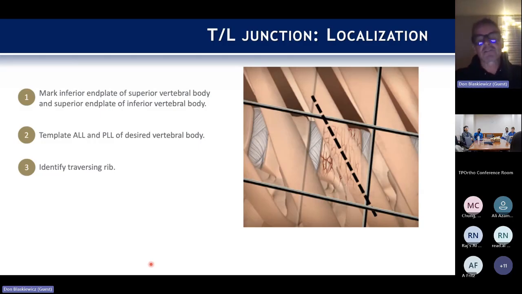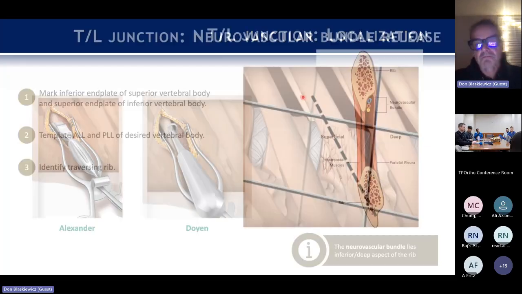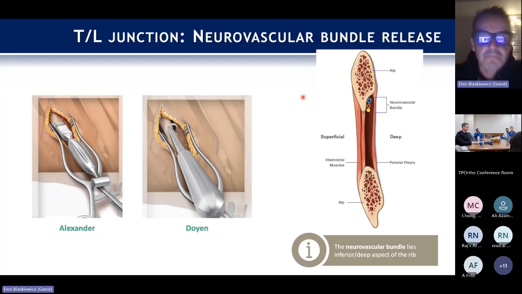Okay, so localization, this is important. So identify, make sure you have the right vertebra marked out, box this out with your marking pen before and your fluoroscopy, and look at what rib is most overhanging this, and then plan your incision along the course of the rib in that transverse plane.